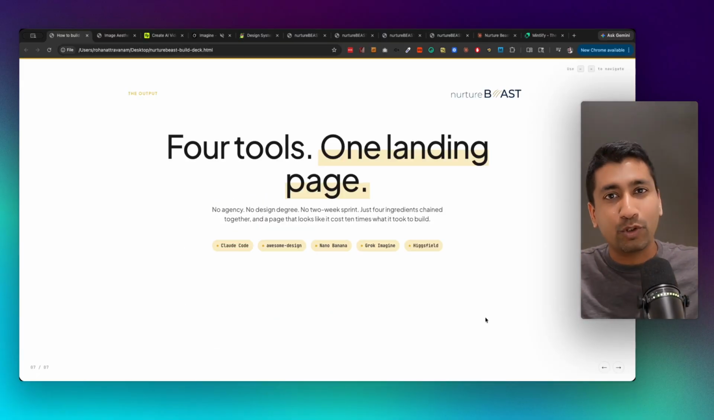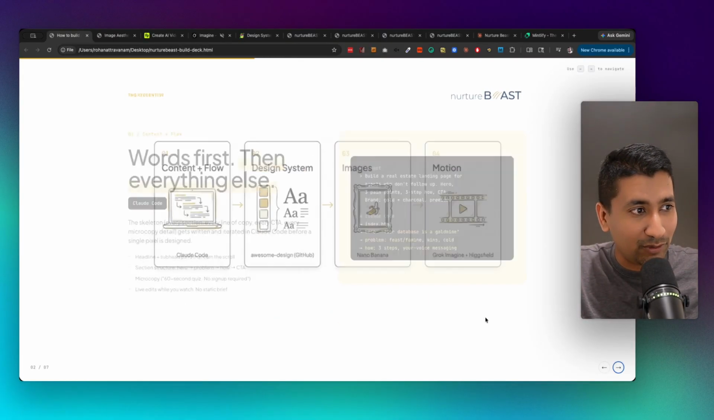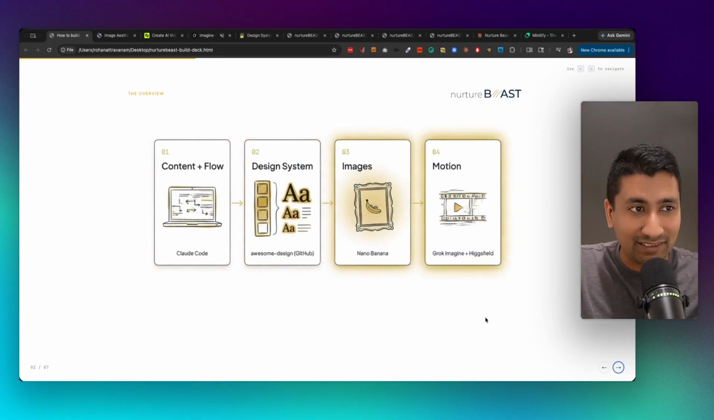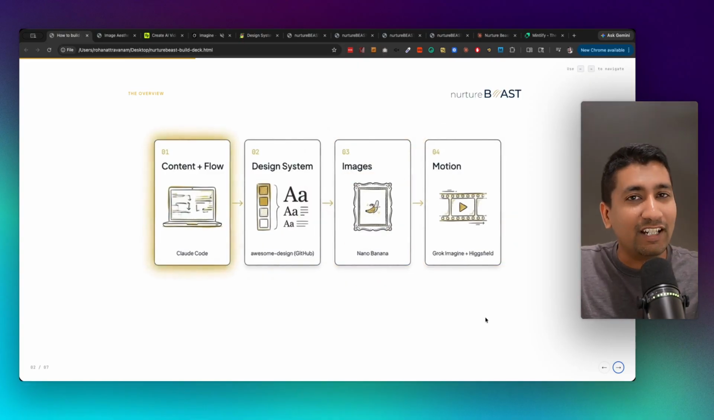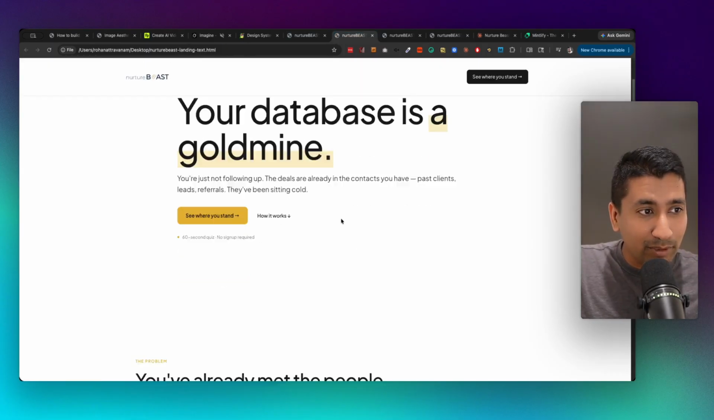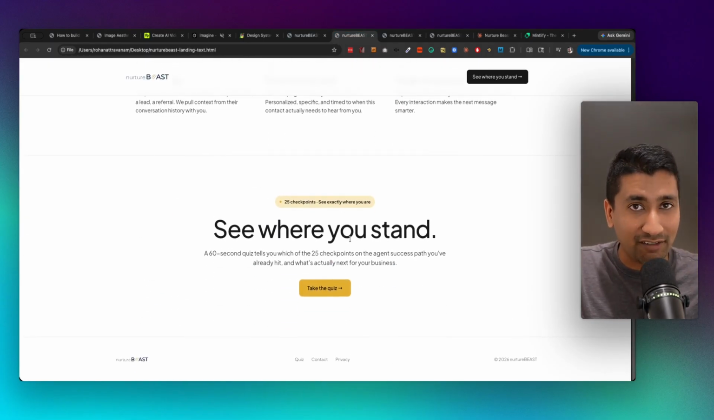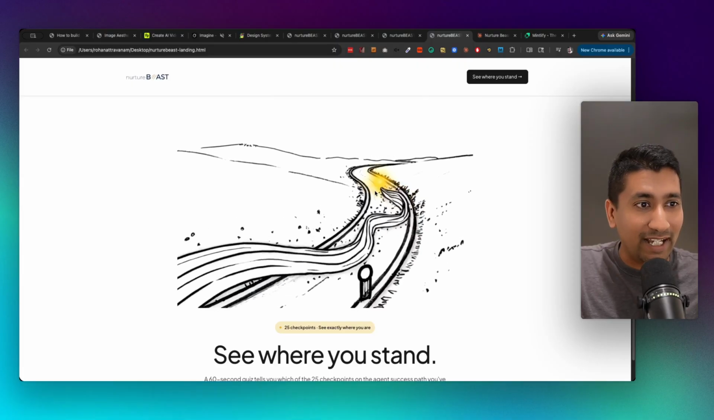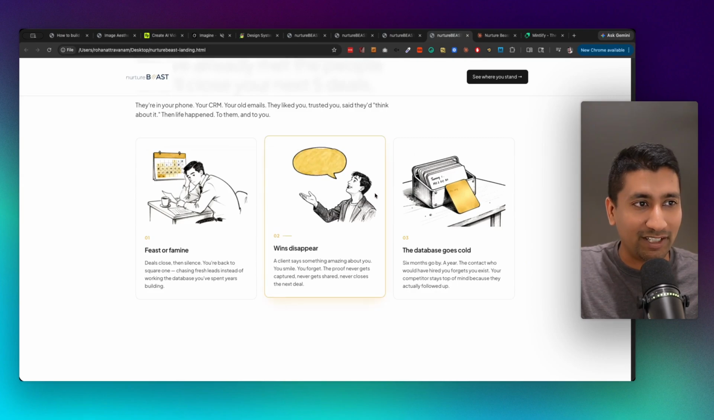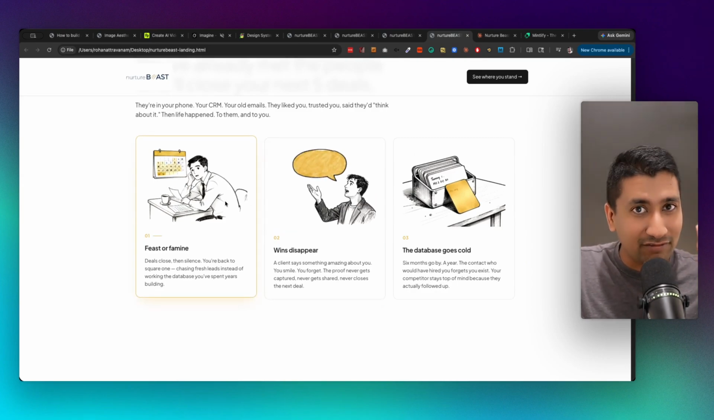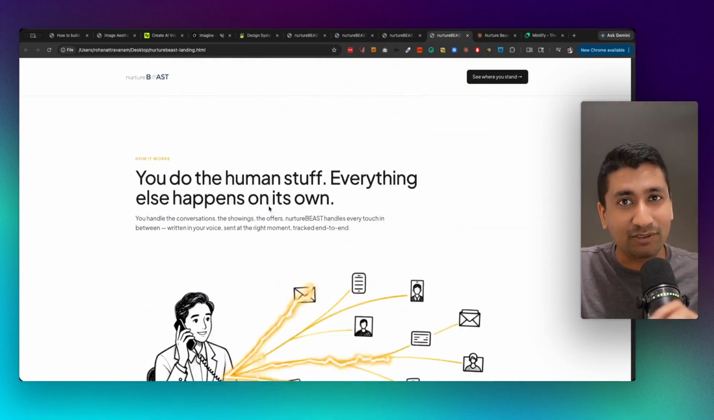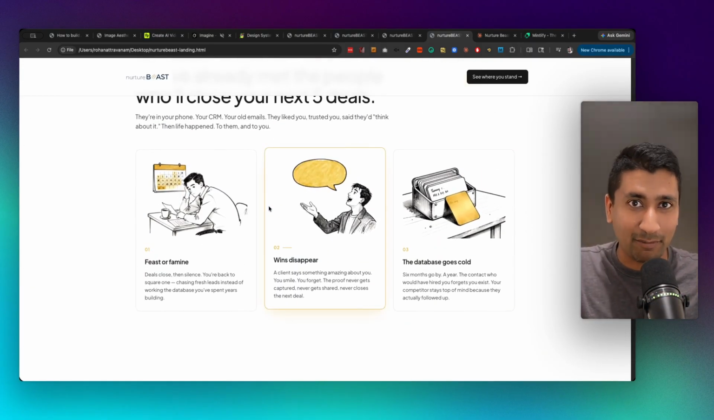So those are the four simple steps. Going back over them, the first one is the content and flow. The second one is the design system. The third one is the image generation. And the fourth one is the motion. What it does is take a simple looking website, which is just text heavy like this, and convert that into a really smooth motion animated website that people cannot forget. And you have incredible retention. People will come back, and you're going to have a lot of traffic and leads from it.